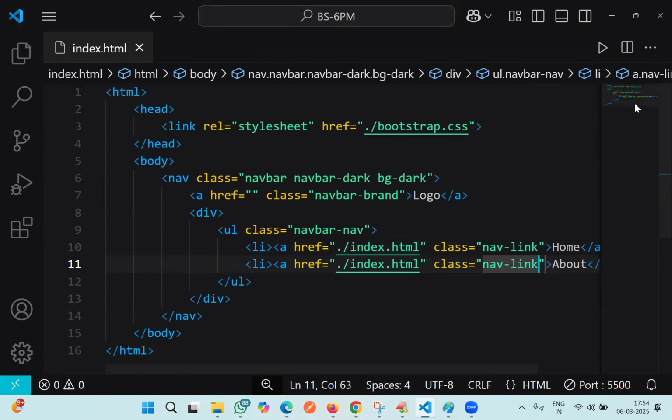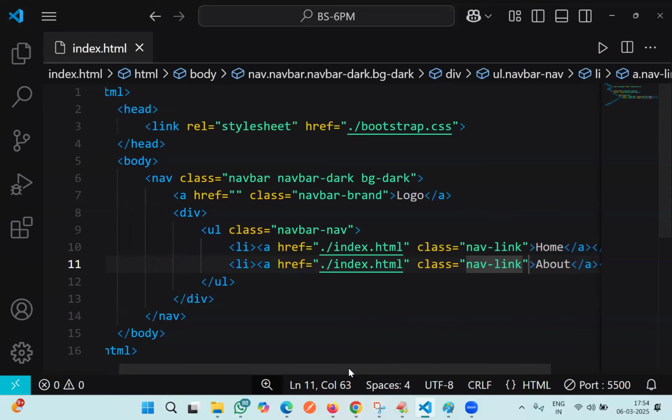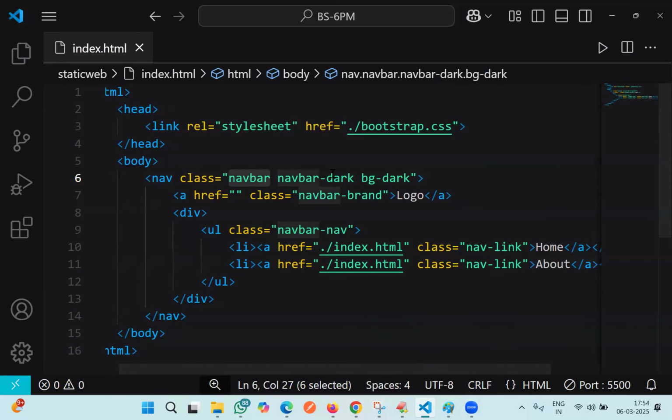I'm going to show you this one time. Navbar-dark, bg-dark at the nav element level, navbar-brand at the anchor tag level, navbar-nav at the list level, and nav-link at the anchor tag level. Like this, I'm going to create a few more links.